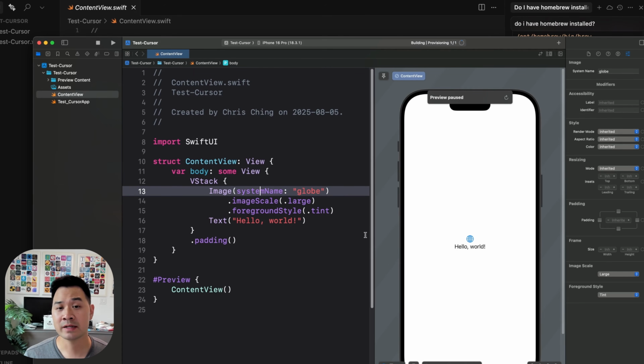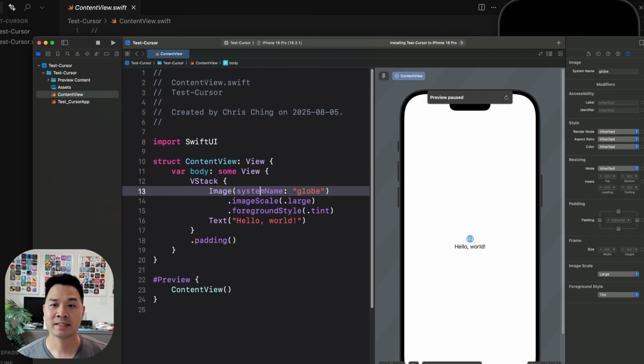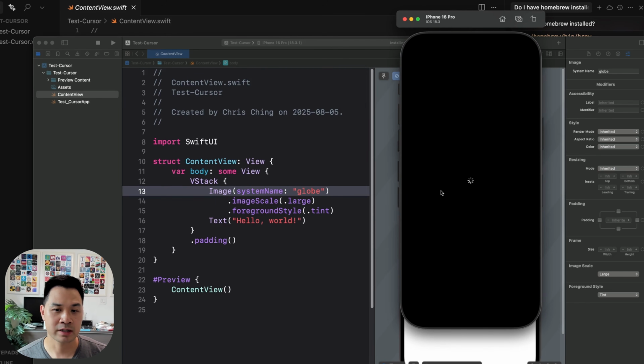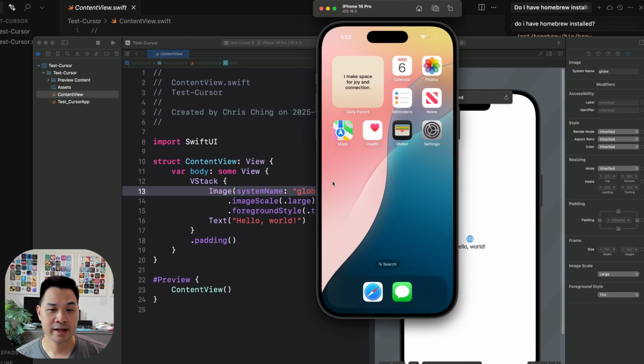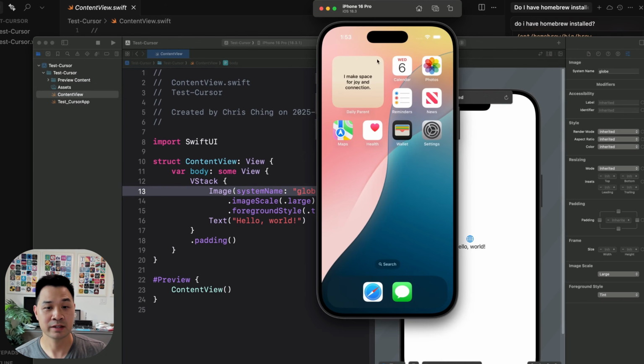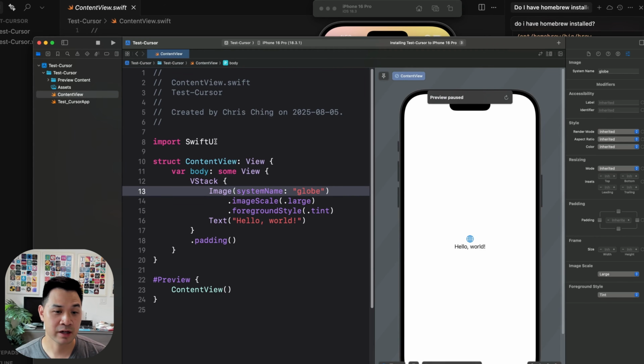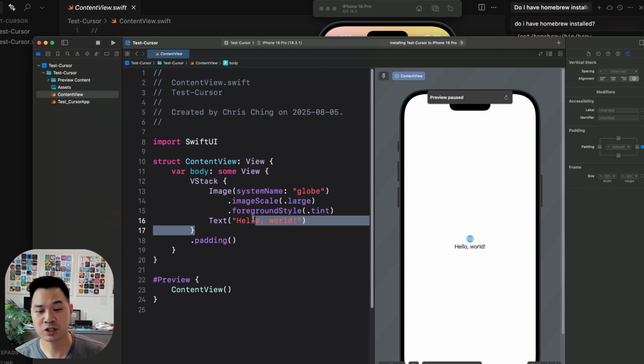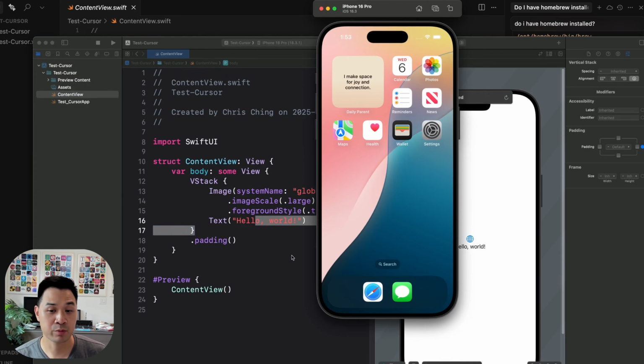Now on the first run, it's going to boot up this simulator. It's going to take a while. It could take up to a few minutes, but subsequent times, it won't take as long. It's almost like your iPhone is booting up, that startup time. So as you can see, this screen has appeared and it's going to install this app, which I called Test Cursor, literally going to install it on the home screen here and launch it. And you're going to be able to see the results of the code. This is default project code that is given to you when you start a new project.